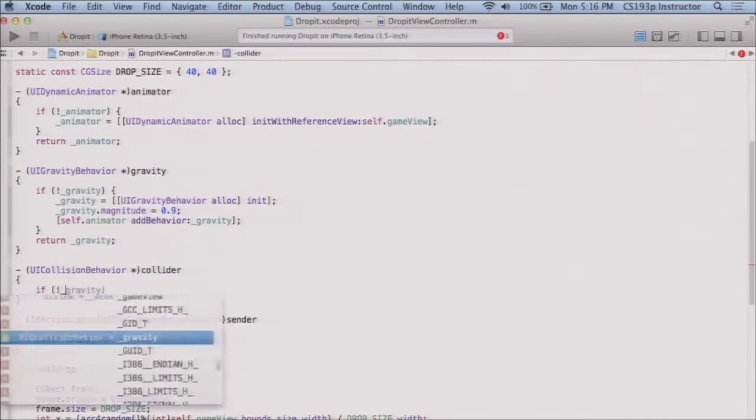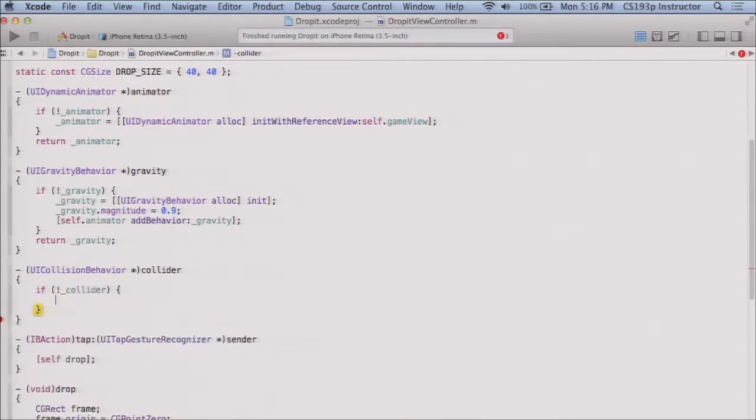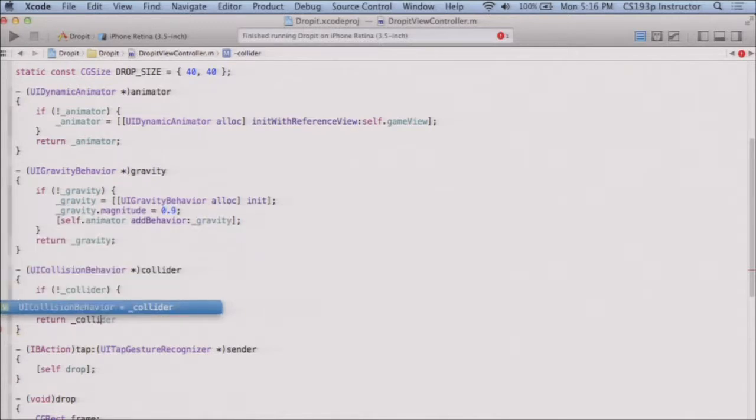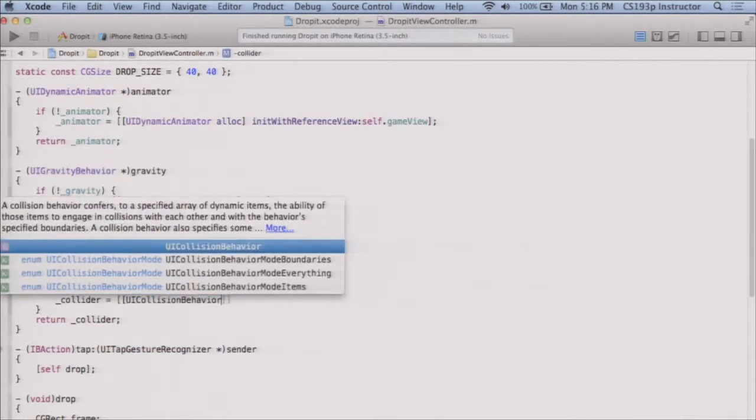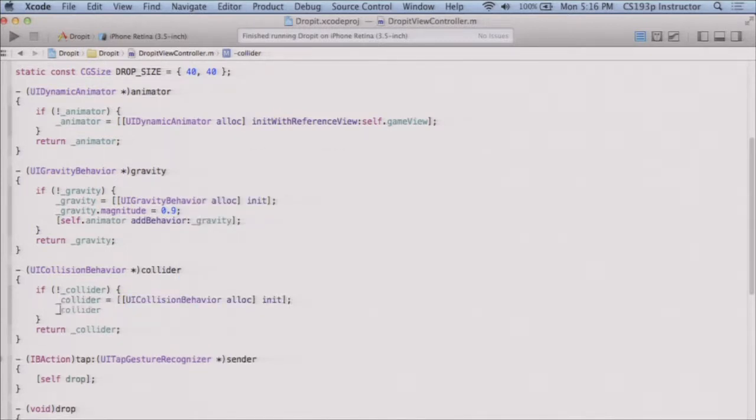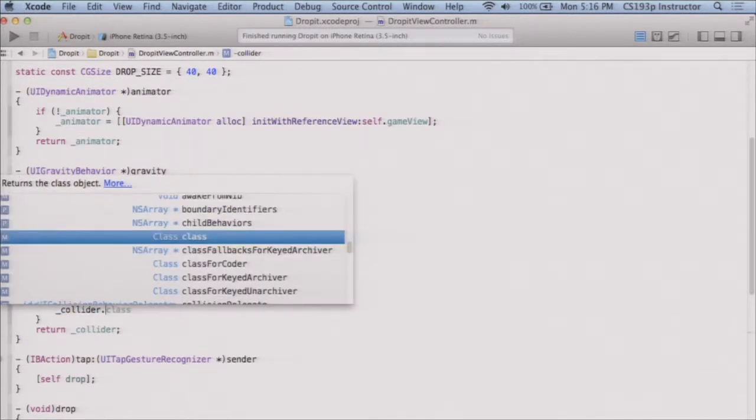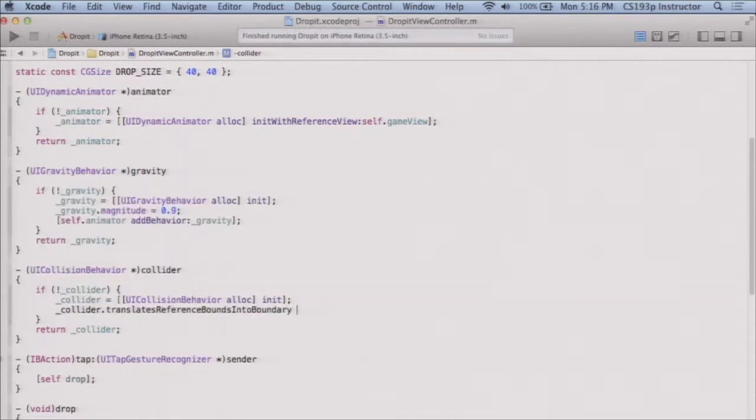if my collider's not set, oops, then I'll set it. Turn the collider. I really should have a snippet for that kind of thing. I think Johan showed that in this Friday section. So that equals UI collision behavior, alloc init. And here I'm also going to set the bounds, oops, to yes. So I'm going to have this collider use the bounds of the reference view as its bounds. Okay, so it's a one-line thing to get that in there. But I could make, you know, a nice UI Bezier path, like down on the bottom, whatever I wanted. But it suits my purposes here just to use the whole translation thing.